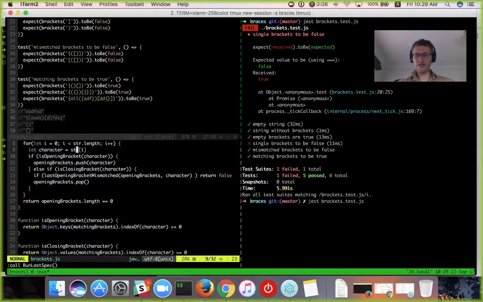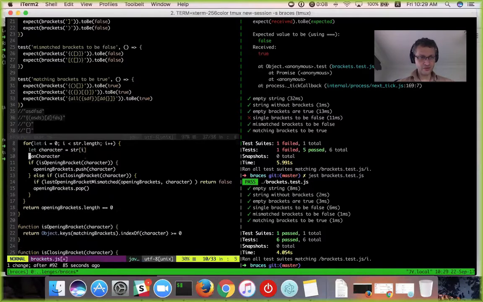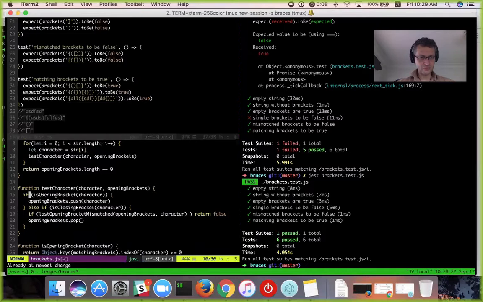Okay, this is my last working code, I think. So this one works, but now if I look at this, that's all in line. I've got opening brackets, character, opening brackets. So if I look at the refactored version, test character, I give it a character, I give it the opening bracket.